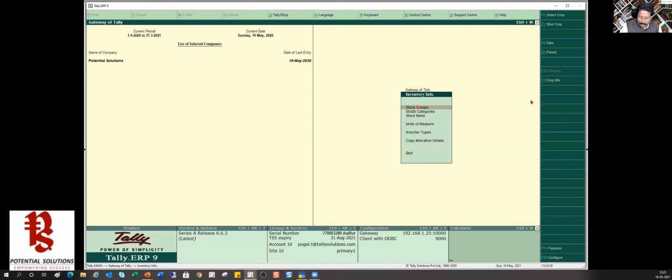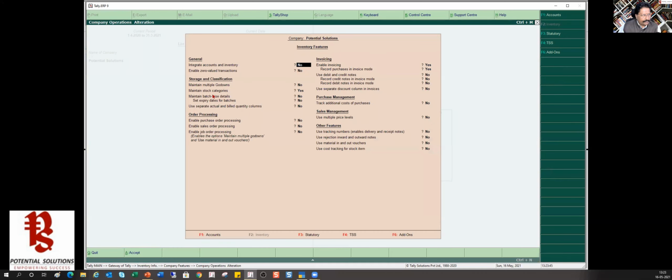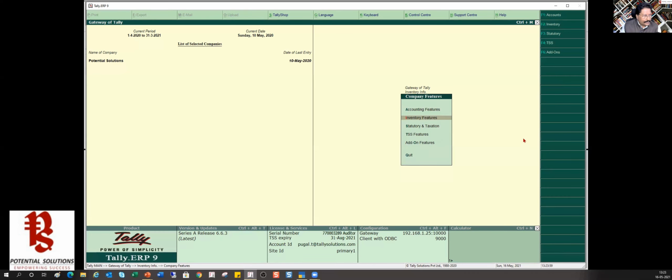So how are you going to do this? You will press F11, and when you press F11, Tally is asking you what feature you want to enable under the major module. So under my inventory feature, you have this option here: maintain stock category. When I say maintain stock category, if I make it yes, then you are going to get that menu. If it is no, Ctrl+A, and see here, escape. See, now my stock category is vanished.